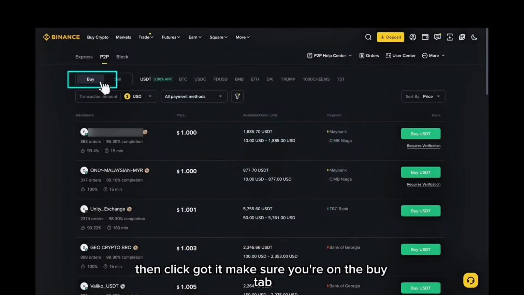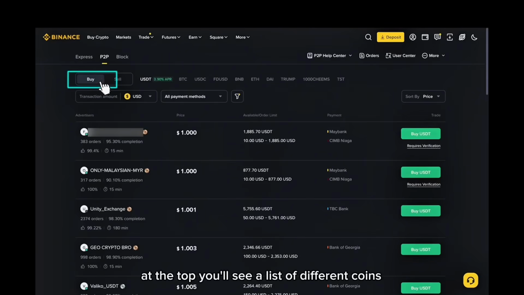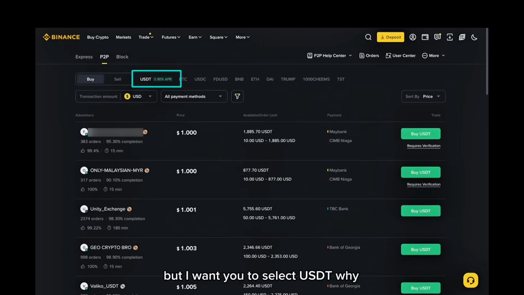Make sure you're on the Buy tab at the top. You'll see a list of different coins, but I want you to select USDT.